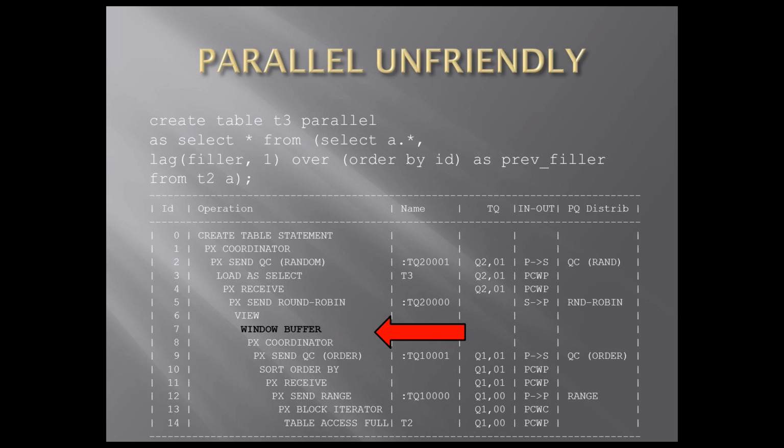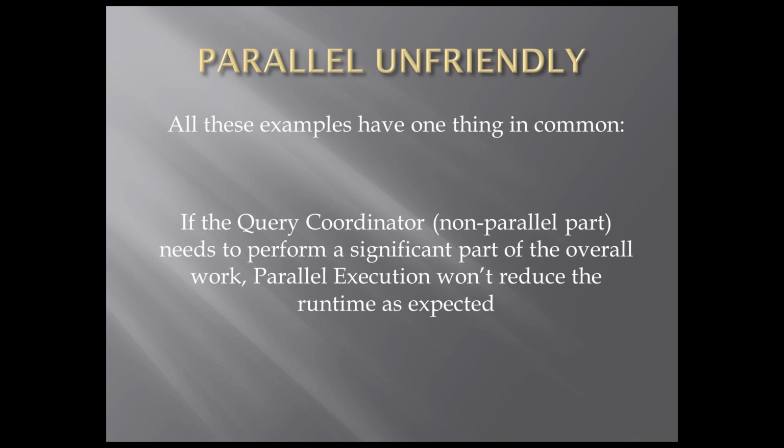And that is again the case here in the middle, where the data is piped through the coordinator process, and again this is probably then rather limited by the data that can be processed by this single process. So all these previous examples have one thing in common. If the non-parallel execution part has to perform a significant part of the overall processing, then very likely you won't get the benefit from parallel execution for runtime reduction that you expect. And that's something that you have to consider if you look at parallel execution plans in Oracle parallel execution.